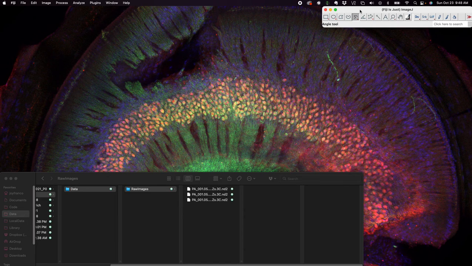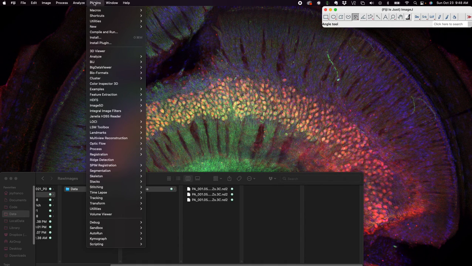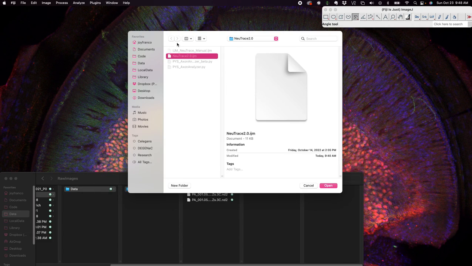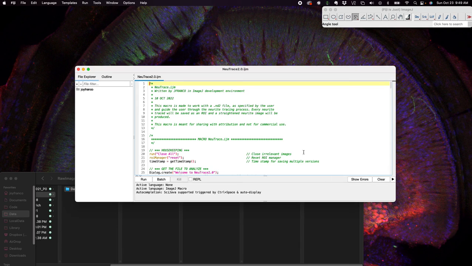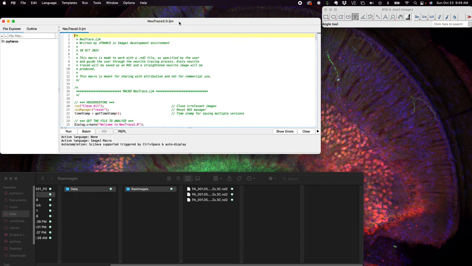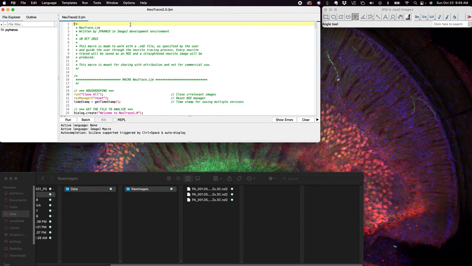So you have ImageJ open, and you need to open the macro file. To do that, you can go to Plugins, Macros, Edit, and then you need to locate the ImageJ file. So NeuTrace2.0 ImageJ. We're going to open that. That's going to open the ImageJ development environment, which is where you write code.